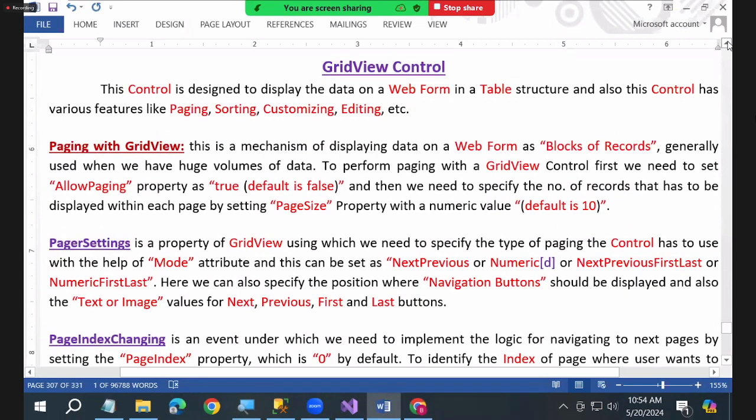This control is designed to display the data on a web form in a table structure, and this control has various features like paging. That's what I showed you right now. Next, sorting. We'll see that. Next, customizing, editing. Next, blocks of records, huge volumes of data.